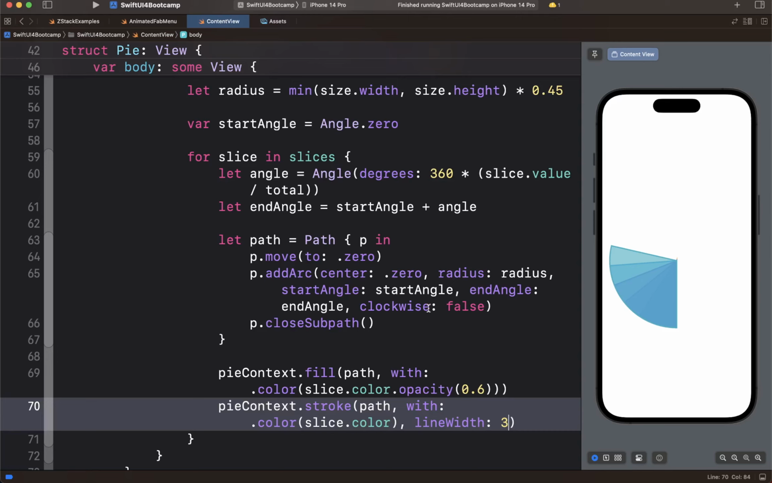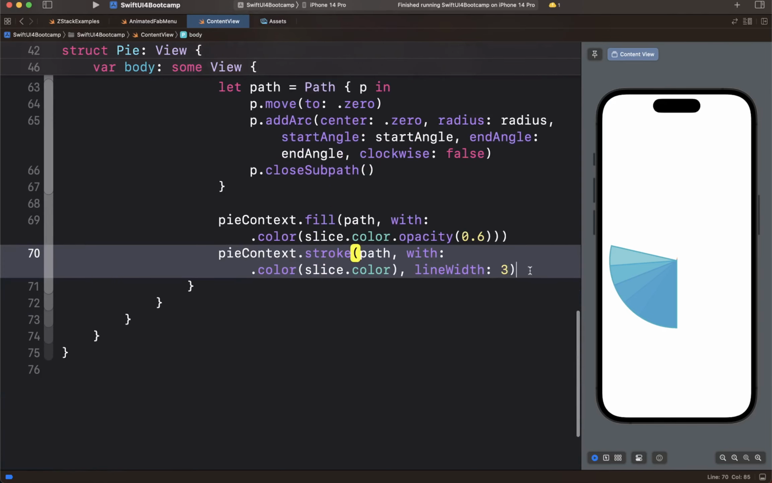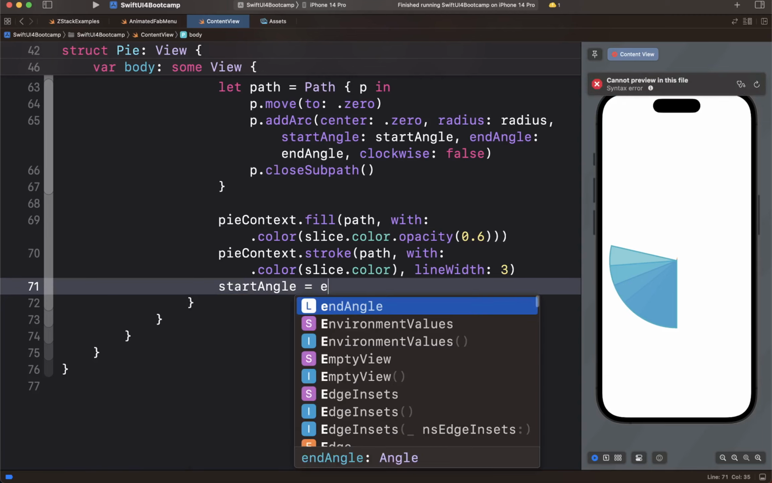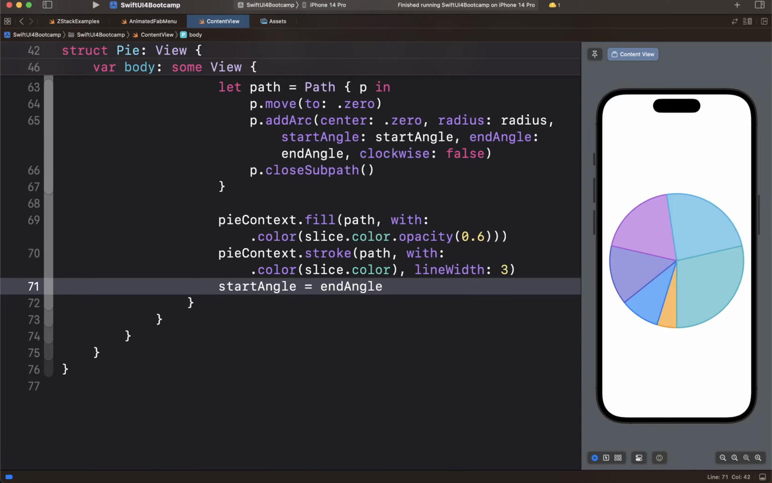Now, one of the other things that we want to do is assign the start angle to the last pie slice's end angle. So our new slice starts where our previous slice ended. We can simply do that by saying start angle is equal to the end angle, and as soon as we do that, we're going to get our complete pie created from the same center.